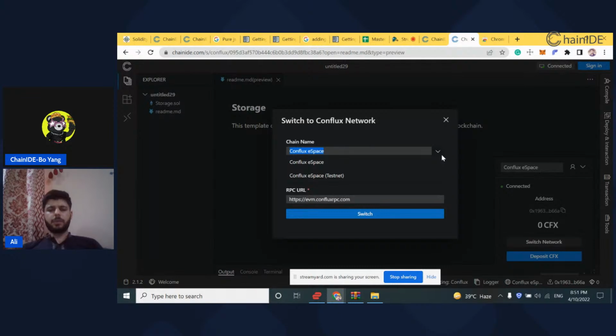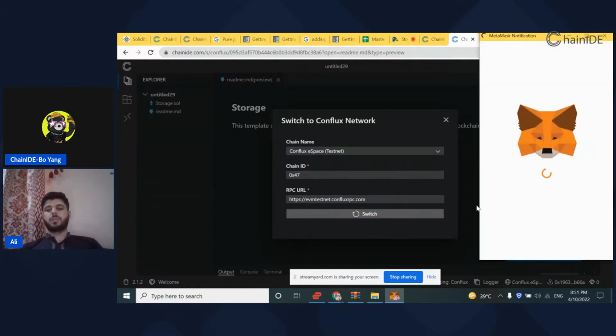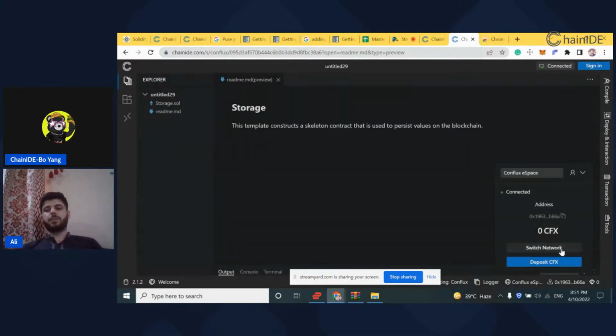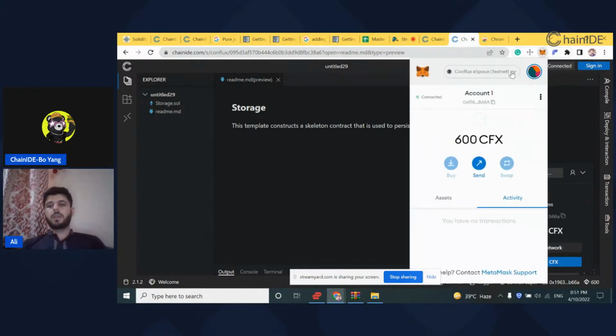If you want to add the Conflux eSpace test network into your MetaMask wallet, you will use Conflux eSpace test network and click Switch to network. The Conflux eSpace test network will be added to your MetaMask wallet. Here we can see I have already added the Conflux eSpace test network into my MetaMask.